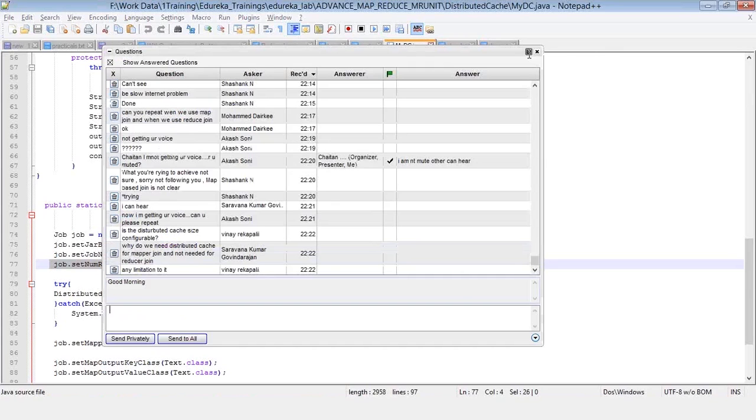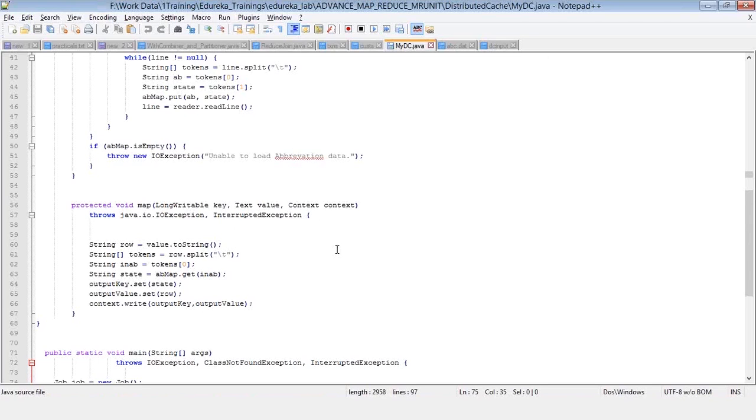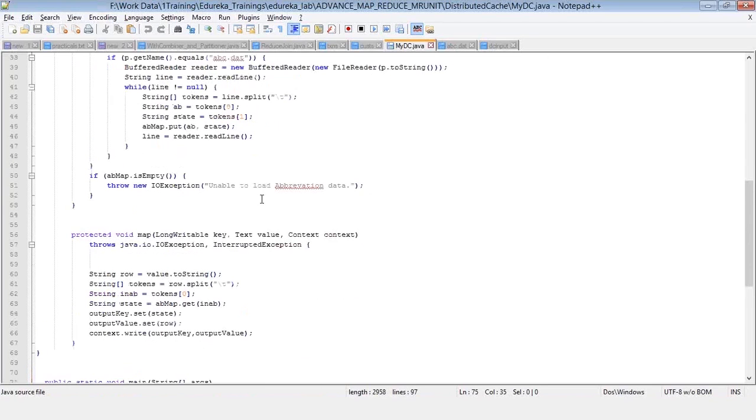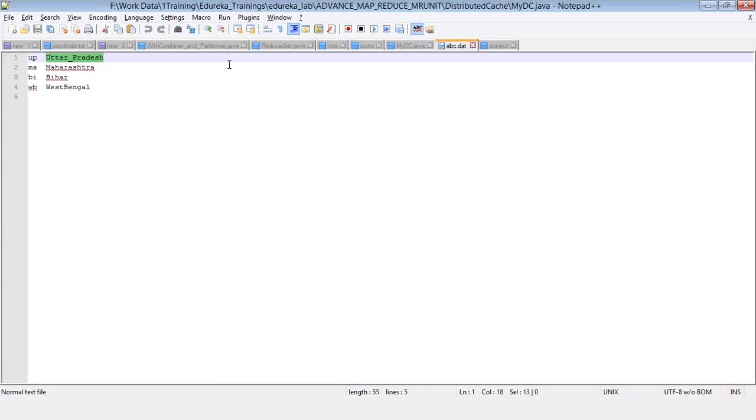Okay. And based on this, you just run this program. It will be able to combine the data set based on the matching value, which is the short name of the state, into this file abc.dat, and then it will replace that name along with the short name and the other number, which is basically the population or something.